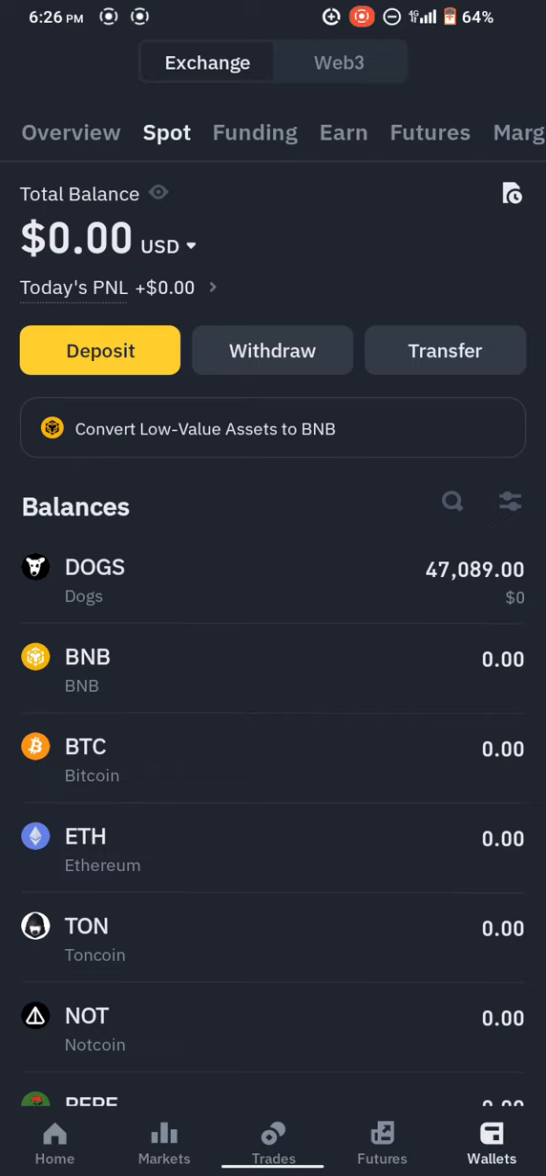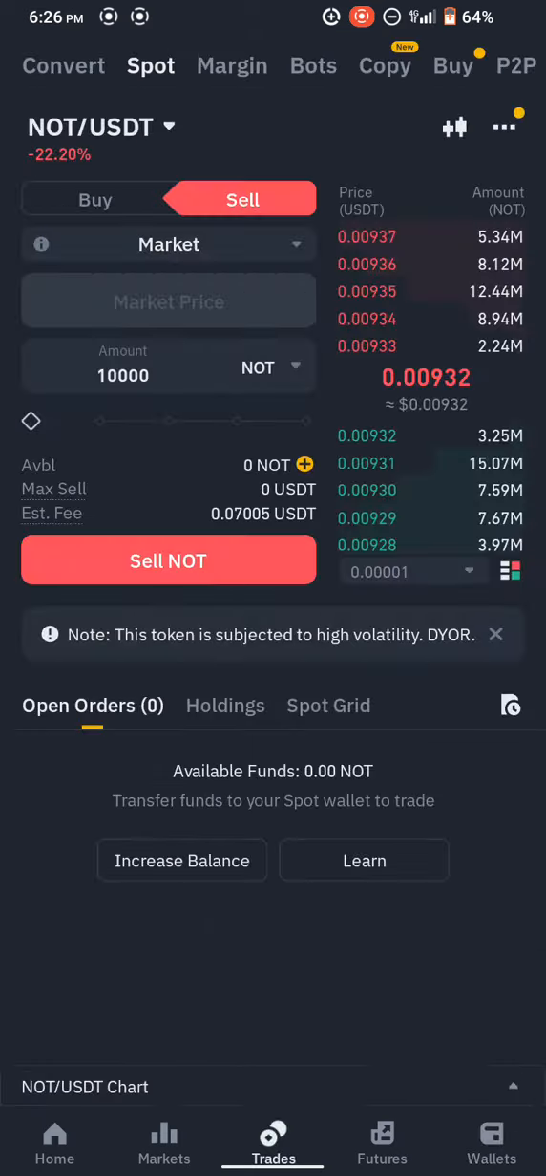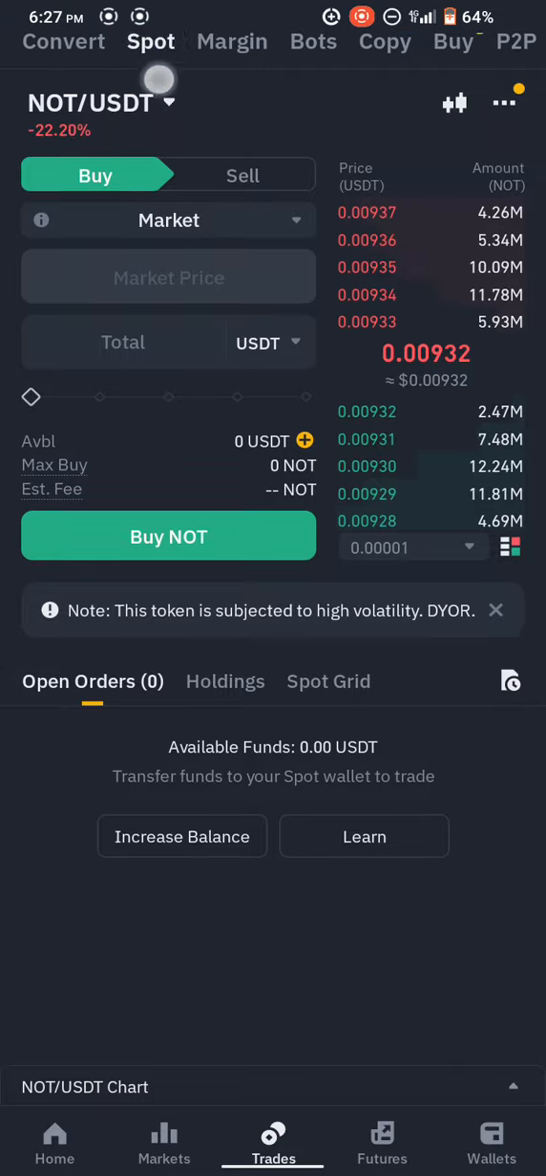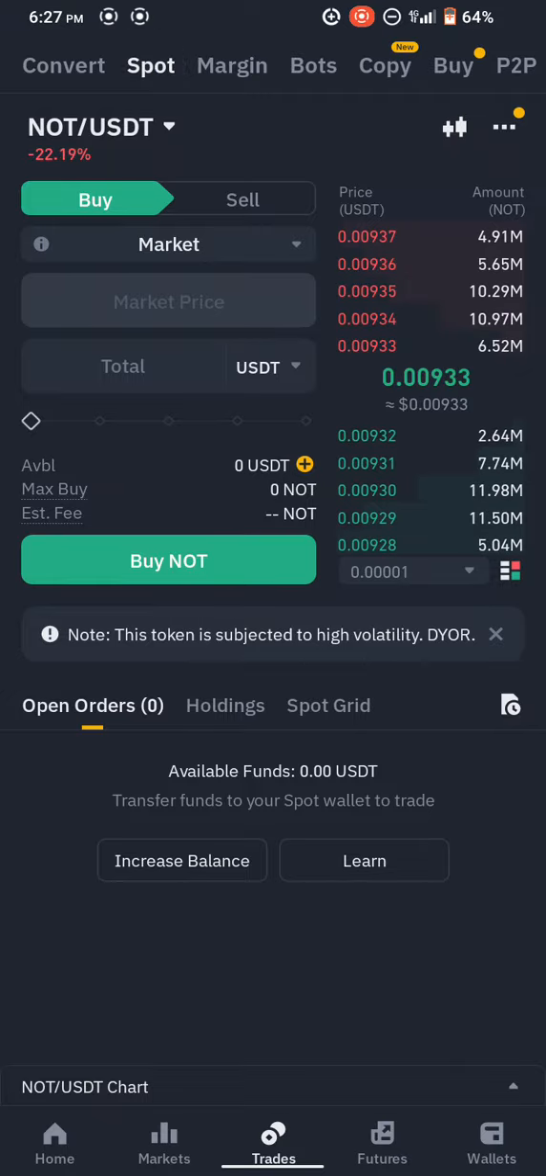So in order to trade your DOGS, you move over to trades. As you can see over here, trades. You click trades. Now over here there is buy and there is sell. Also remember you're on spot, so you can see this. So there's also buy and sell. At this moment, DOGS spot trading is not live, so you can't trade DOGS at this moment.